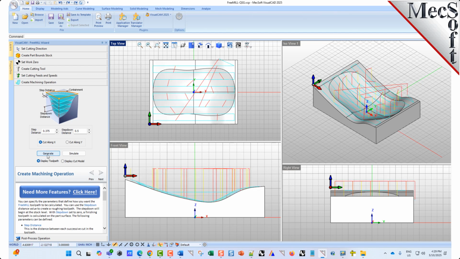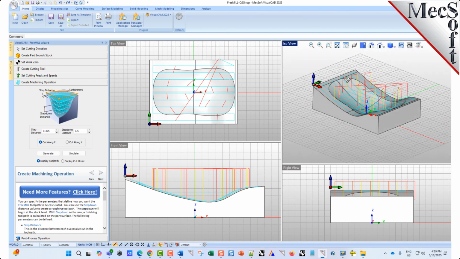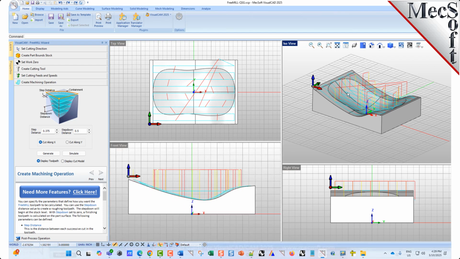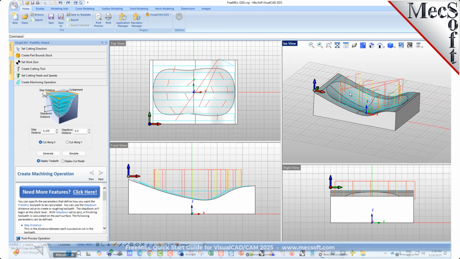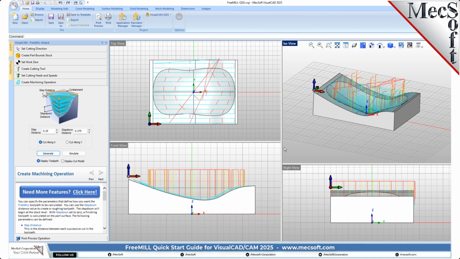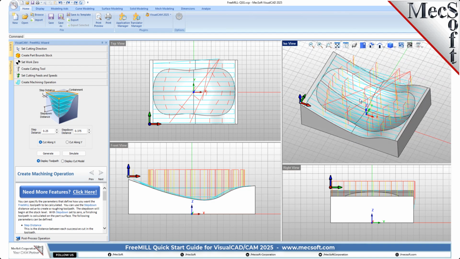So here is our roughing toolpath in levels. As you can see, the levels over here. And that looks to be a little bit much. So let's decrease this step down to 0.375, and let's decrease the step distance to 0.25 and then generate that. So you can go ahead and make your adjustments to any tab in the FreeMILL wizard before you go to the post-process tab and post.